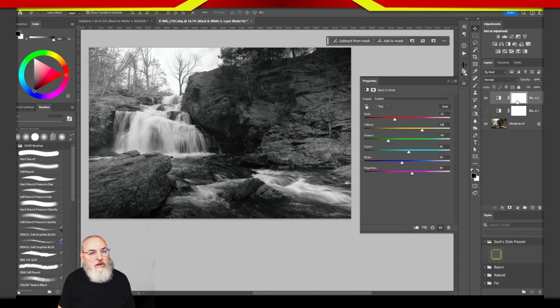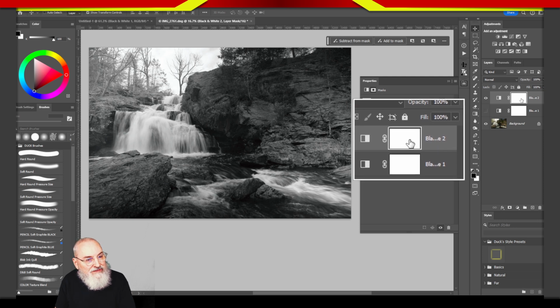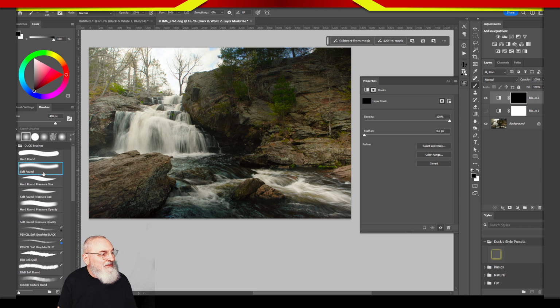Okay. So now I'm going to go to my mask, which is white now. I press Control or Command I to invert it. All right. Select a nice big soft round brush, and with white as my foreground color, I can go ahead and paint this in with those adjustments. Okay. All right.